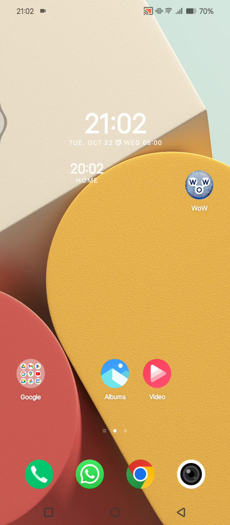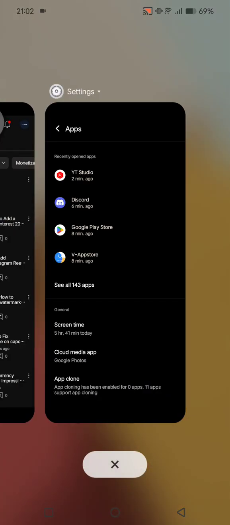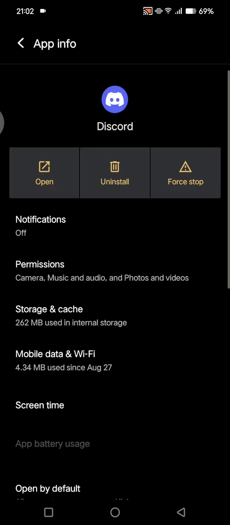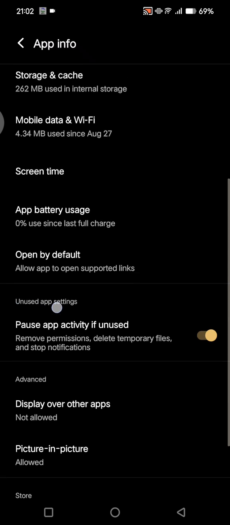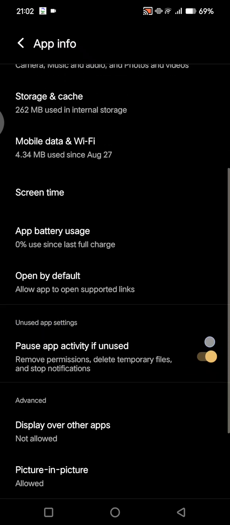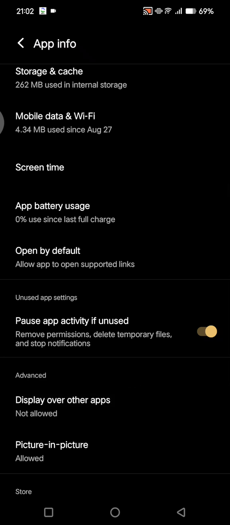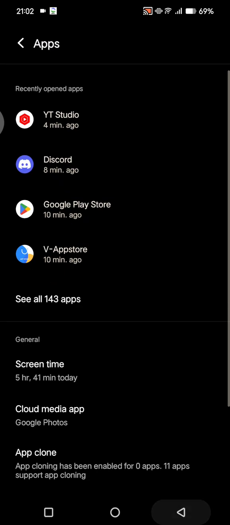And the last one, you can disable the background apps. So you can pause an app's activity if you don't use it. You can go to the apps and you can just scroll down, and here unused app settings, so you need to enable this. So it will pause the app activity if the app is unused, so it will help you to free up some storage. So that's all.